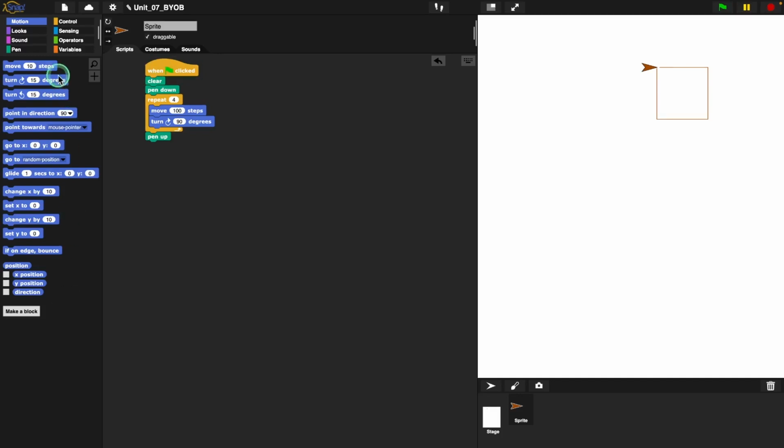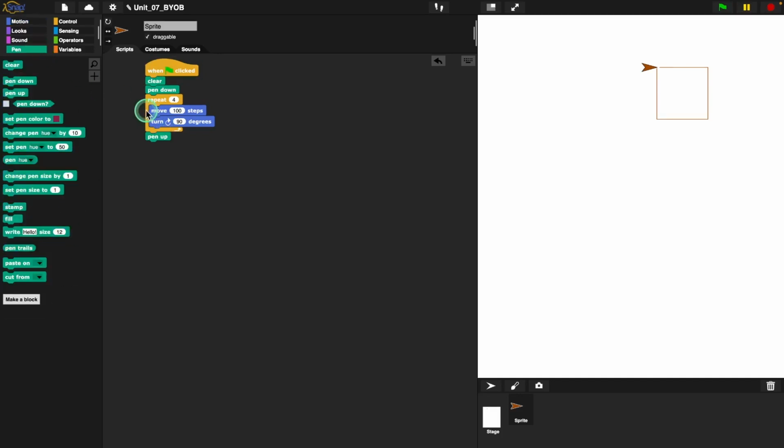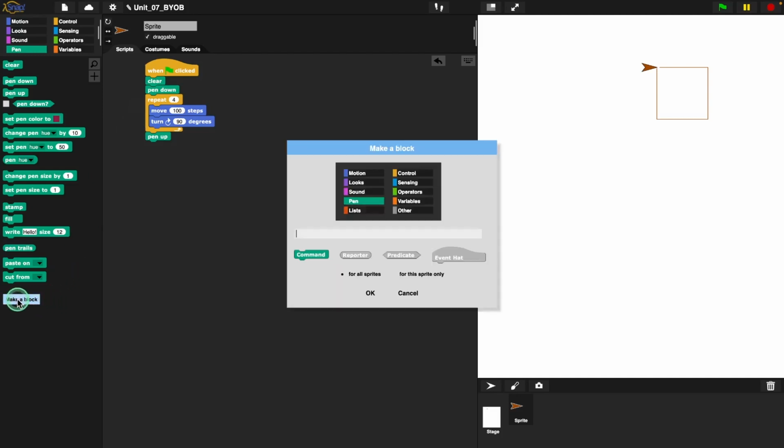If we want to draw squares frequently without rewriting the code each time, we can create a custom block for this purpose. To do this, create a new block, name it Draw Square, for example, and decide which color palette you want it to appear in. Let's take green for the pen palette.